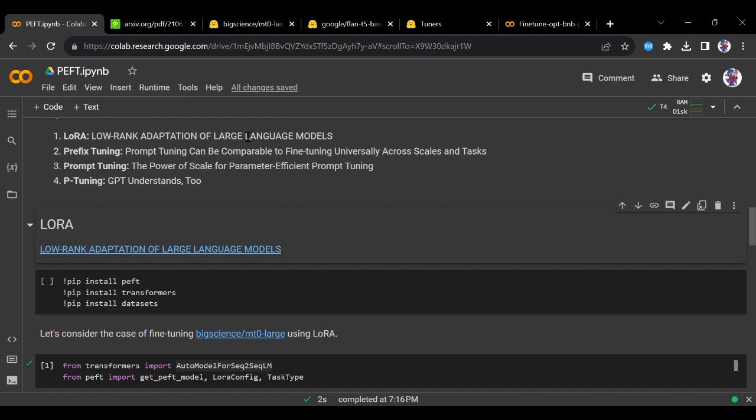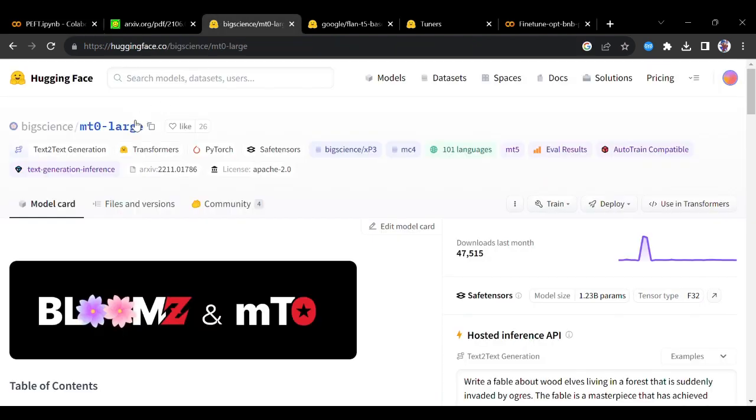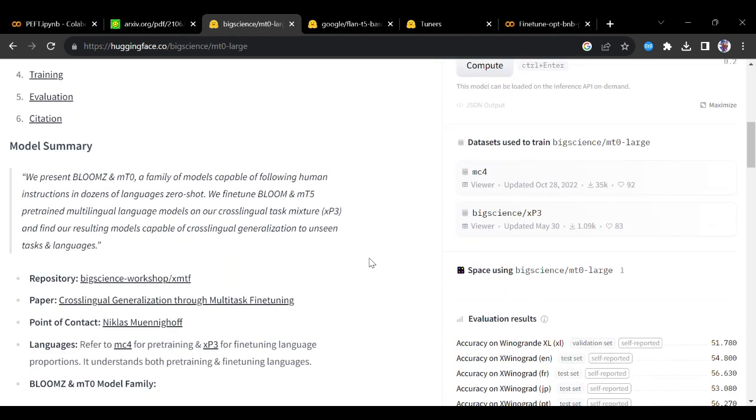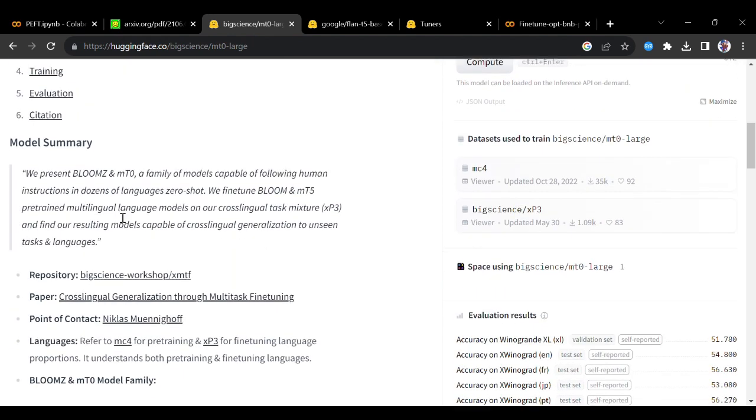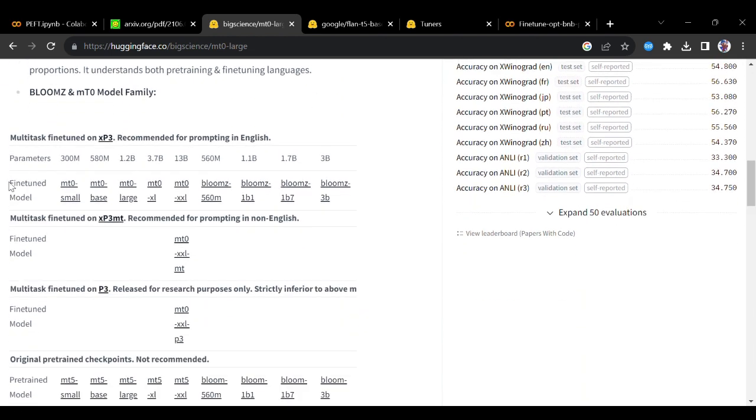Just imagine you have a whole big model. Imagine this MT0 large. Now, obviously, it would have billions of parameters. It would have so many things. And if you go and read here, the fine-tuned model, you have small, base, large, XL, double XL, then you have LB1, LB7. So yeah, we are using one that has 1.2 billion parameters.